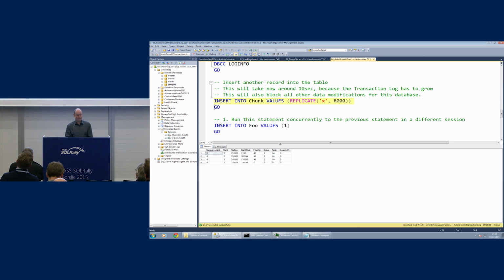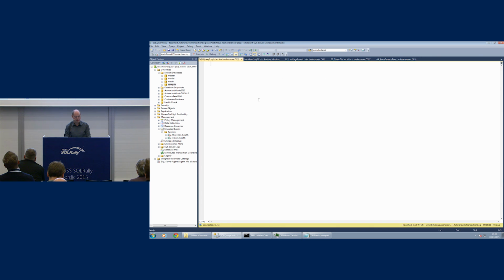I try to do it almost concurrently. We run just 2 insert statements concurrently in 2 different sessions. The first one, the highlighted one, triggers the auto-grow of the transaction log, 50 gigs, 7 to 8 seconds, and in a second session, I'm trying to insert another record. And that insert will be blocked by the auto-grow, by a latch.